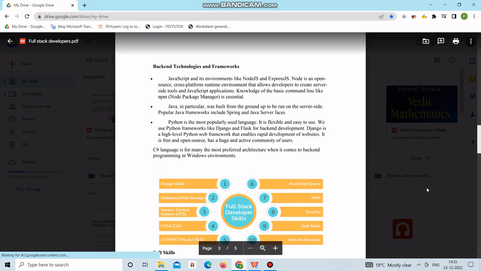Python is the most popularly used language. It is flexible and easy to use. We use Python frameworks like Django and Flask for backend development. Django is a high-level Python web framework that enables rapid development of websites. It is free and open source, and has a huge and active community of users. C# language is for many the most preferred architecture when it comes to backend programming in Windows environments.